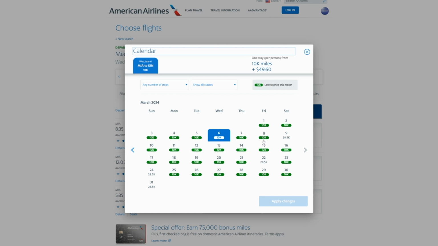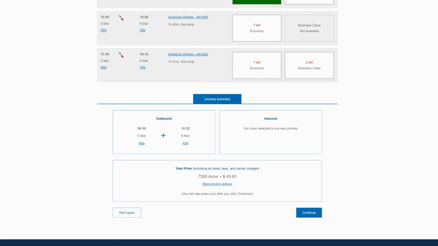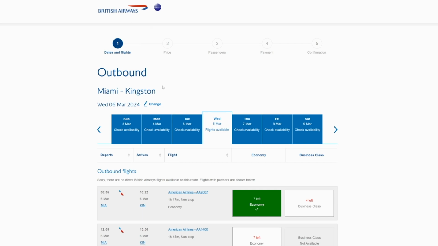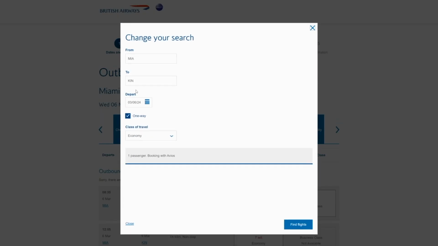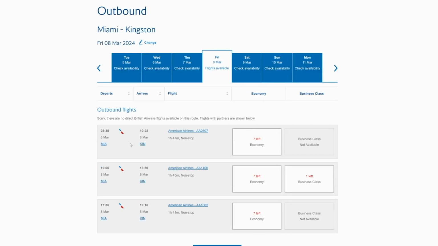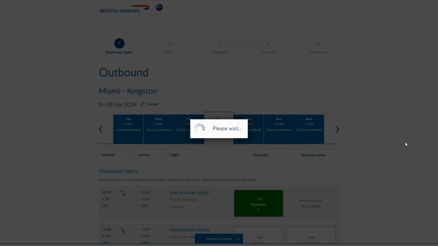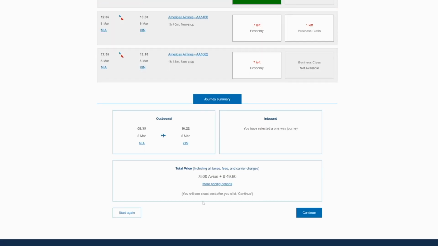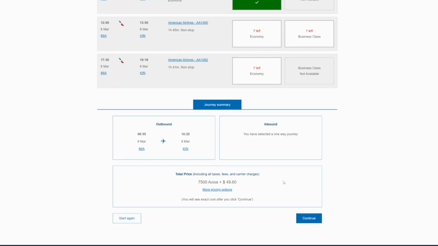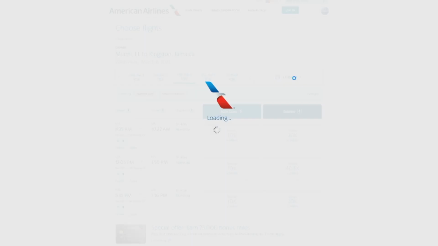And so we should see some more of this availability on the 8th, but it should not show up on the 9th because here we don't have any of this green highlighted saver space. So let's test out that hypothesis. Over on British Airways, instead of the 6th, let's check the 8th. And here we do see that availability on American Airlines. Again, it's going to be 7,500 Avios plus $50, but I do not expect to see any on the 9th.